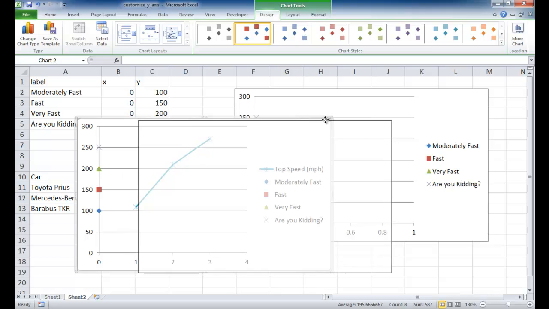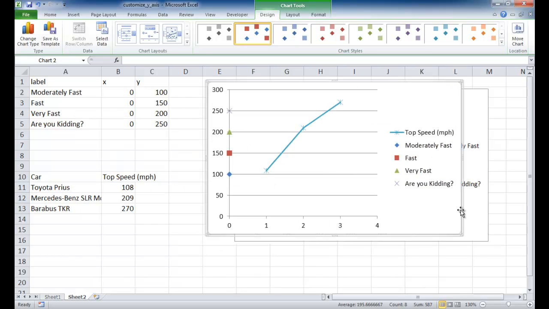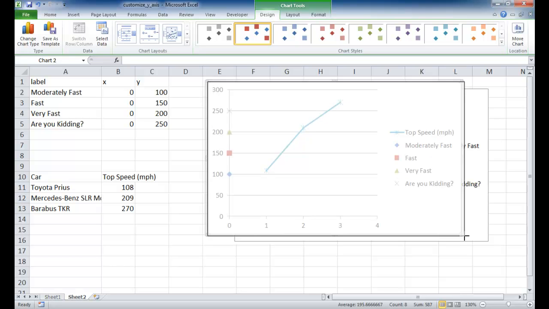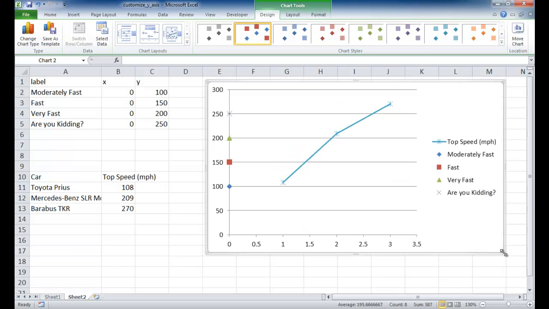But that's okay. We're going to do some editing of the chart, and then we're going to change it back into a column chart. I'm just going to make it a little bit bigger so it covers that one for now. So there are some things that we need to change now.